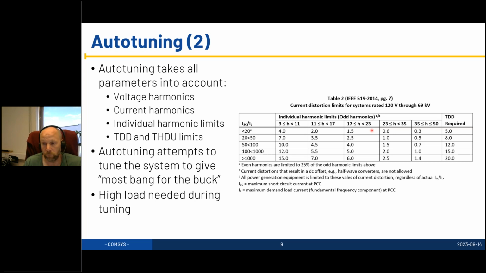The only drawback of this is, of course, that when you do the auto-tuning, you need to have a high load. You need to have a situation which is similar to or maybe equivalent to the worst case scenario. But if you have that, you can just click the auto-tune button and the system will actually tune itself.